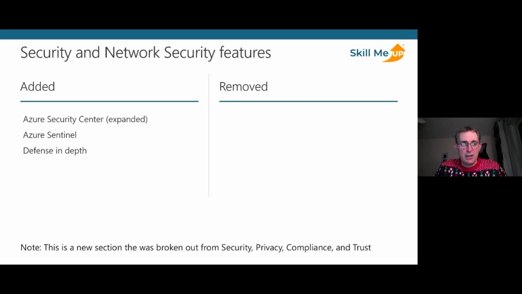If you're kind of like a salesperson working for a CSP or something like that, you might be on calls and get asked about how do we know that everything's secure. So as a CSP, we can log into the Azure Security Center and basically inform our customers that everything's running well and looking good. So yeah, nothing's been removed, which is good. But that's kind of the high-level overview of security and network security features for the AZ-900.